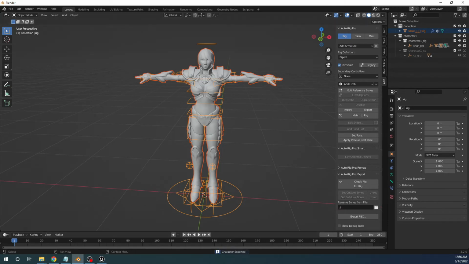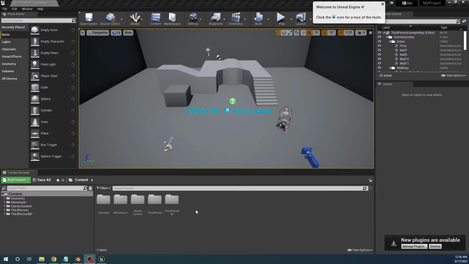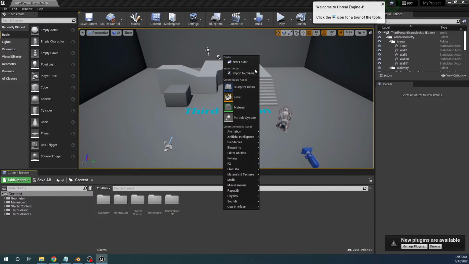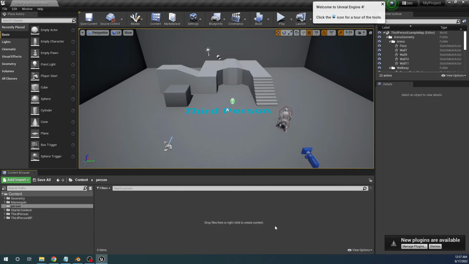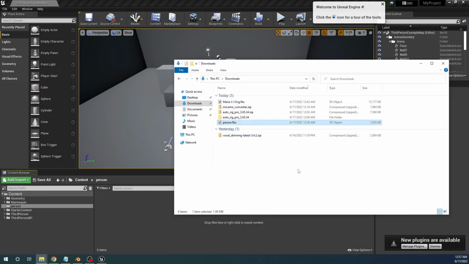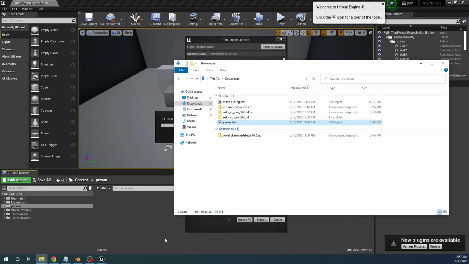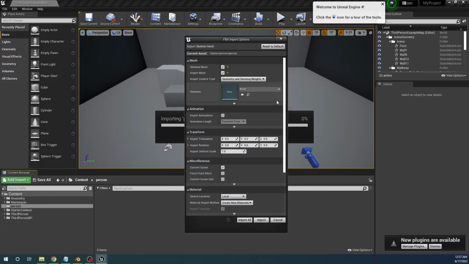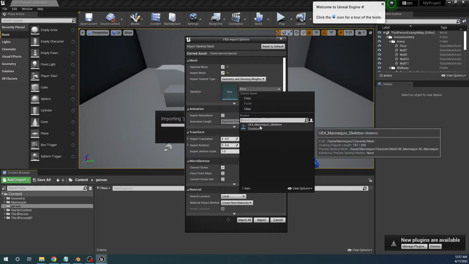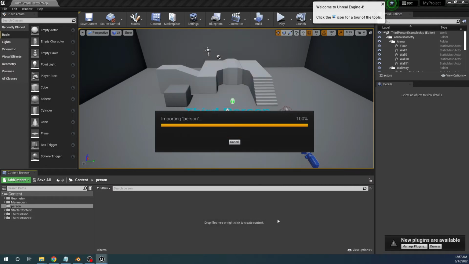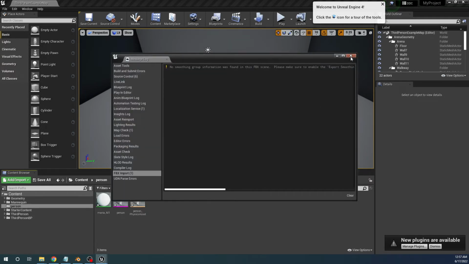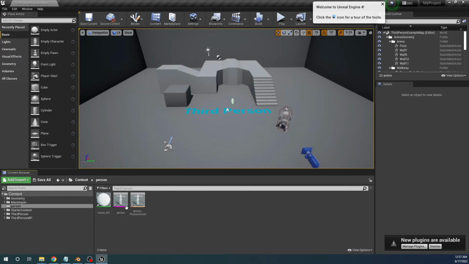And so that's done. So now we are going to pull that into our project in Unreal Engine. So I'm going to create a folder called person, and then I'm going to grab this FBX that I exported, drop that in there. Now the key here is to pick the mannequin skeleton, so that way you are not creating a new one. It's all based on the mannequin. You'll notice that the texture doesn't come through correctly because Blender doesn't preserve it.